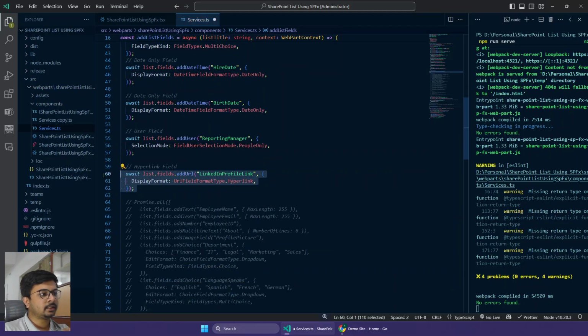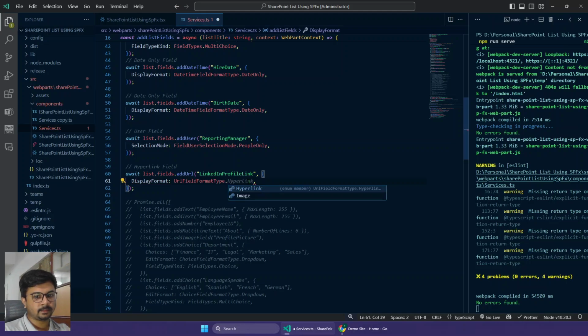Then we have the LinkedIn profile link, that's a hyperlink type of column. And the display format is of hyperlink type, because when you create a hyperlink column, you have two display formats. The first one is you can display it as a link, or you can show it as an image. So if I go to URL field format dot hyperlink and image.